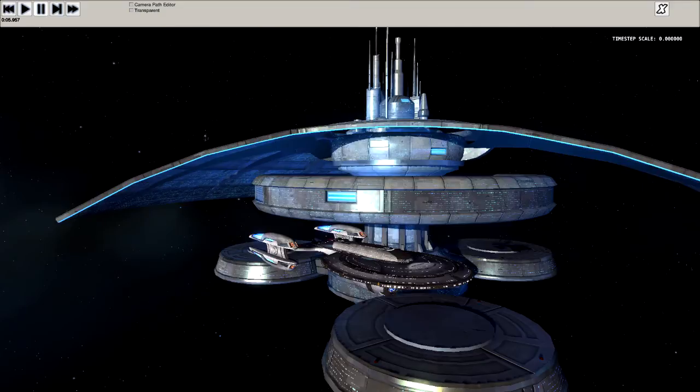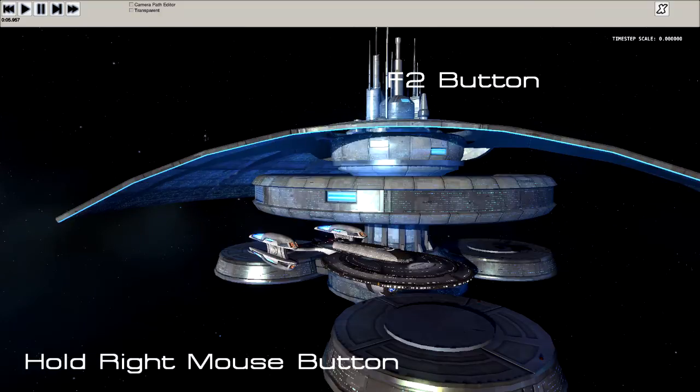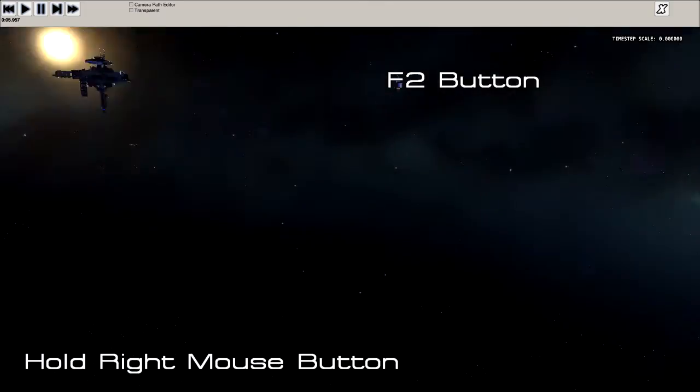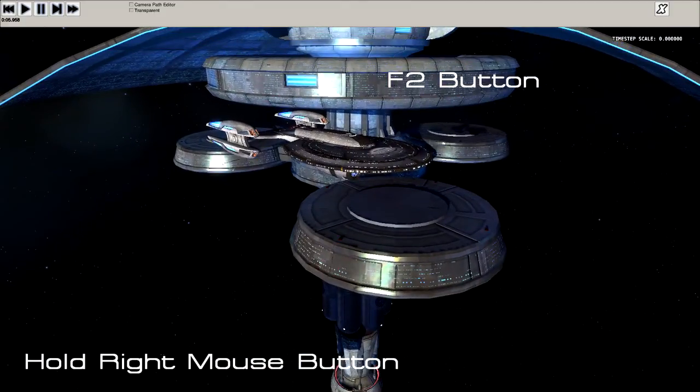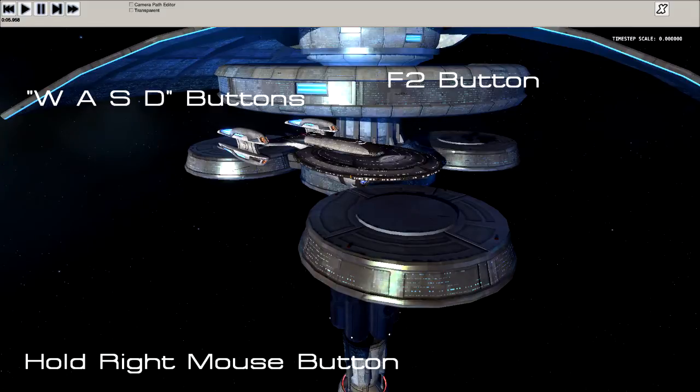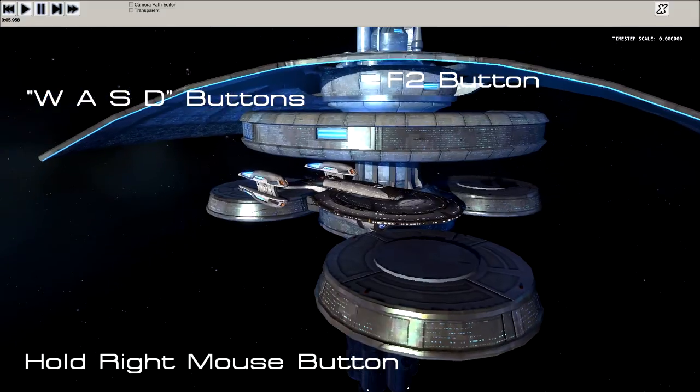So first thing, if you want to move the camera around, you hit the F2 button. Just hit it once. That'll put you into the free look mode. Press and hold the right mouse button and you can look around side to side, up and down. And in order to move in and out, or wherever you want really, the WASD buttons, like you were piloting a ship.